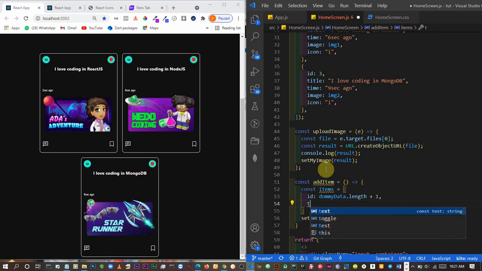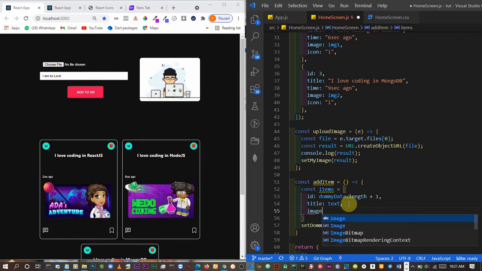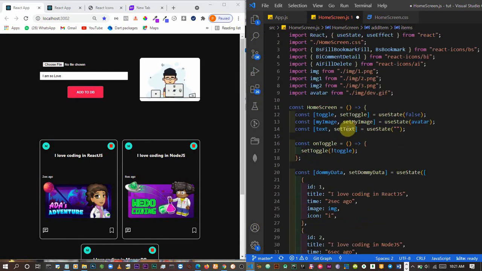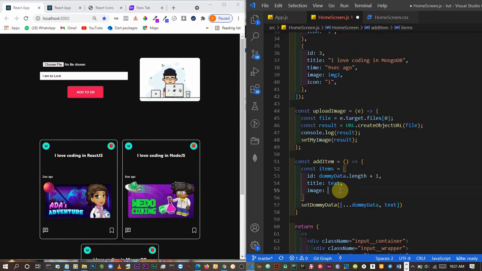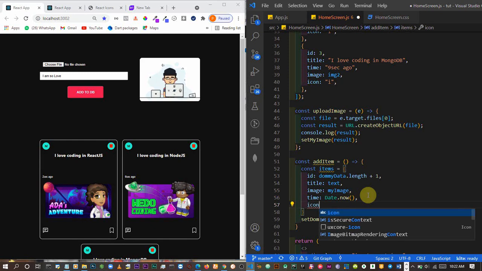Text or title, rather. Title is our text. Whatever we're typing here becomes our title, right? So that's good. Our image is going to take, what did we call that? We call it my image, right? So our image is going to take my image. Time is going to take the JavaScript object, so we'll say dot now, right? That's good. And lastly, we have icon.